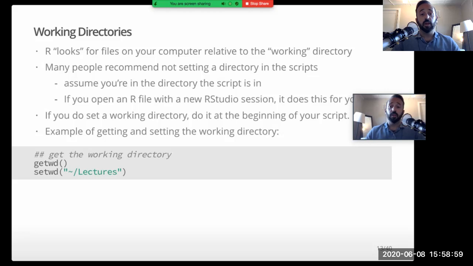So really briefly, there are two functions that are really useful: getwd and setwd. Getwd stands for get working directory. Setwd stands for set working directory. Now, if you're working in R Studio projects, you shouldn't have to do this. Okay? I want to hammer that home.